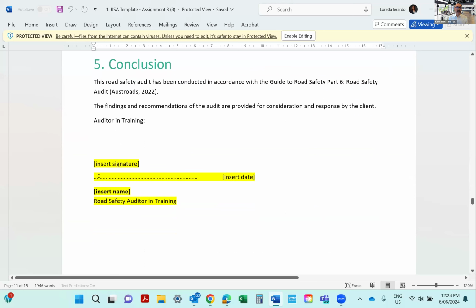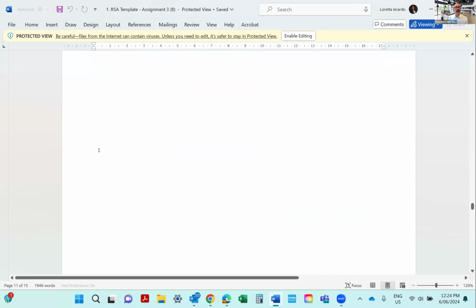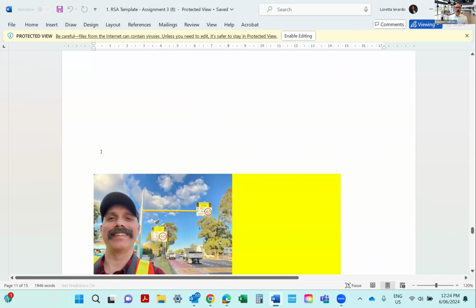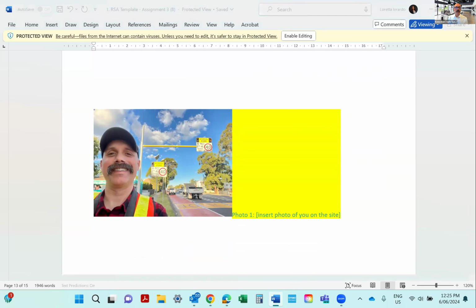So again, you'll do this after you're all happy with it, but you sign off an audit. It's a formal document, so you sign it and you date it. In a normal audit, you'll put photos of the site, lots of photos of the site. For this one, for the purposes of training, we just want one photo. And that photo is to be you on the site wearing a high-vis vest, right?